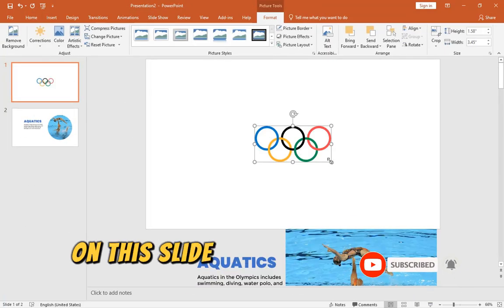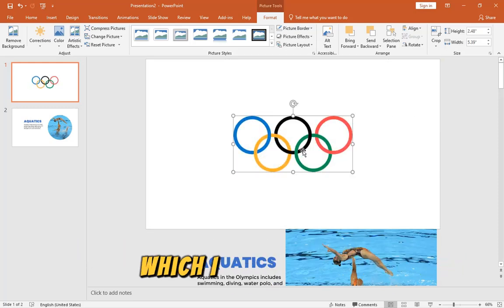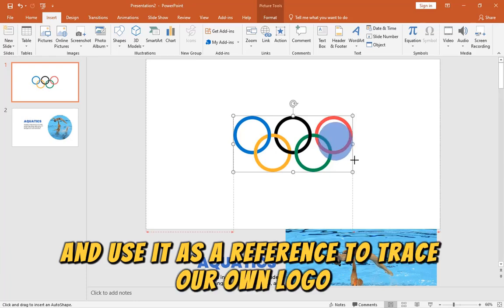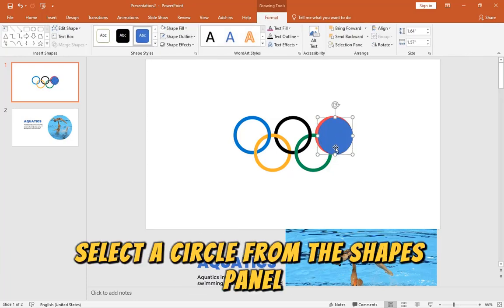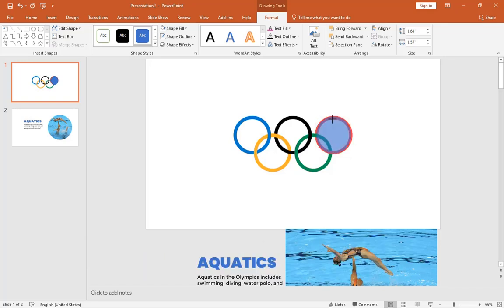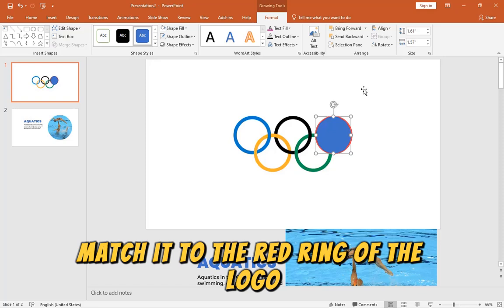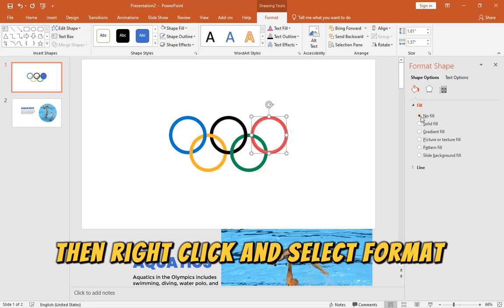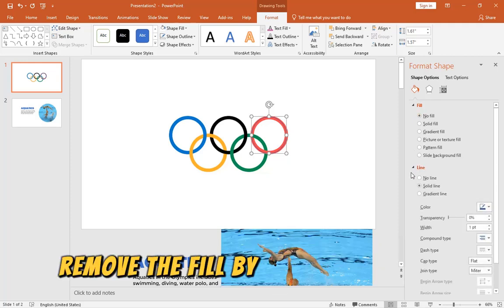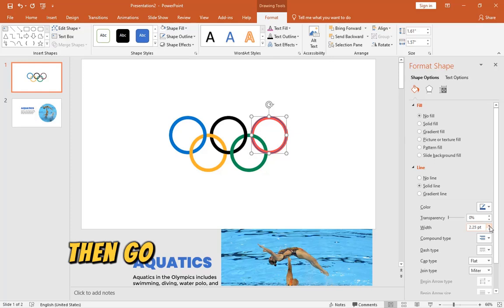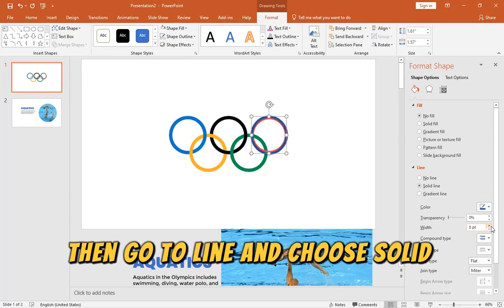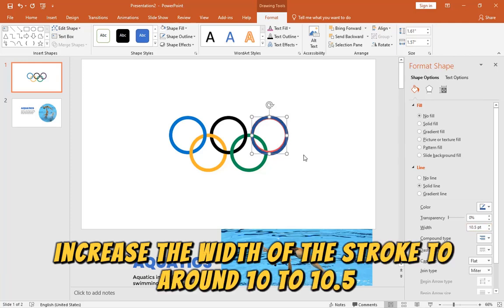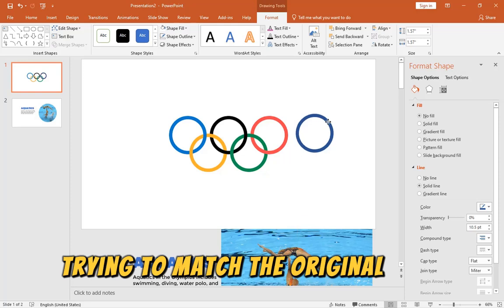On this slide, paste the Olympics logo, which I found online, and use it as a reference to trace our own logo. Select a circle from the Shapes panel, and by holding Shift, match it to the red ring of the logo. Ensure the size is accurate, then right-click and select Format Shape. Remove the fill by selecting No Fill, then go to Line and choose Solid Line. Increase the width of the stroke to around 10 to 10.5, trying to match the original logo.